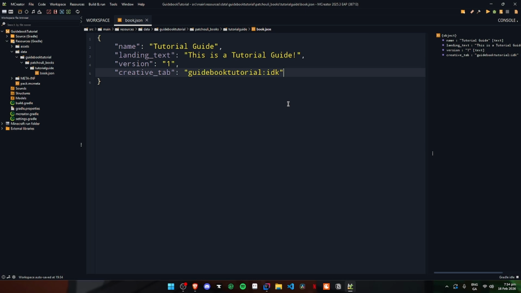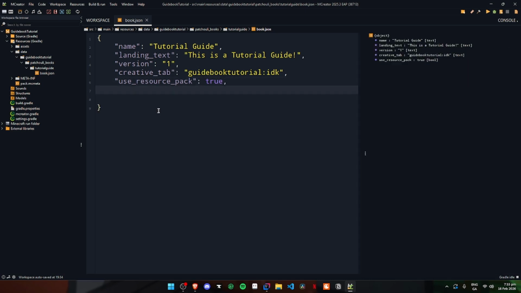Then we're gonna do a comma, don't forget your commas, and then we're gonna do use resource pack and we're gonna set it to true. And actually we don't need the quotes here because this is a boolean and not a string. Then we're gonna have to define a model for our book to use. Generally it's better to make your own model using JSON so that other mods don't have the same guidebook as you, but if you're just wanting to play your mod alone, then it's completely fine to use the default models.